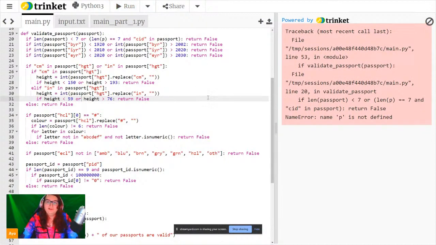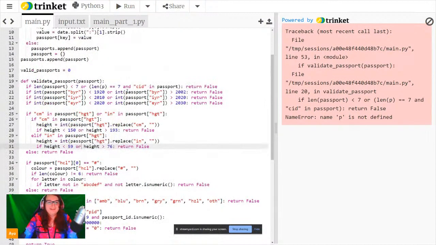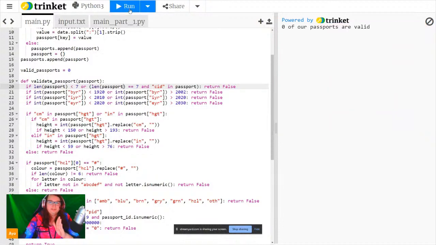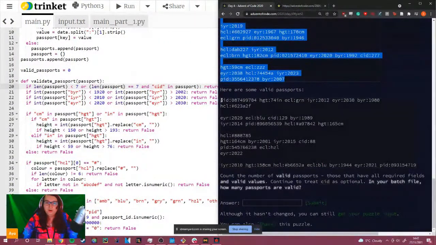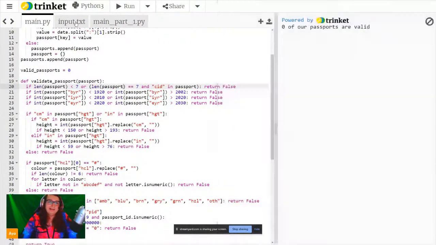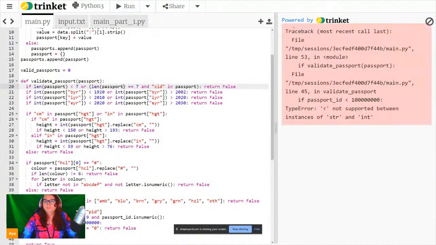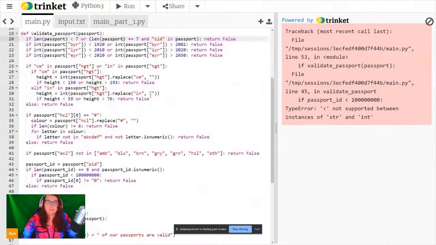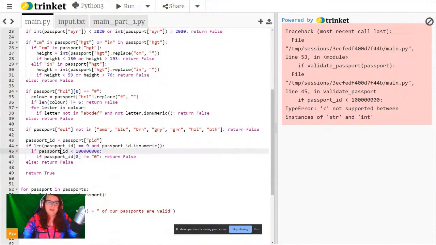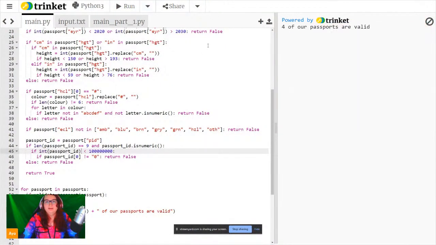Name P is not defined on line 20. I'm debugging my code live here. This is what it looks like. Okay, so len passport. Okay. This looks good. 0 of our passports are valid. Wonderful, that's what we wanted. Now we have 1, 2, 3, 4 valid passports. Hopefully this will give us the number 4. Line 45. Okay. And I have this to be an integer here, and 4 of our passports are valid. Wonderful. So we now know our code is all working fine.